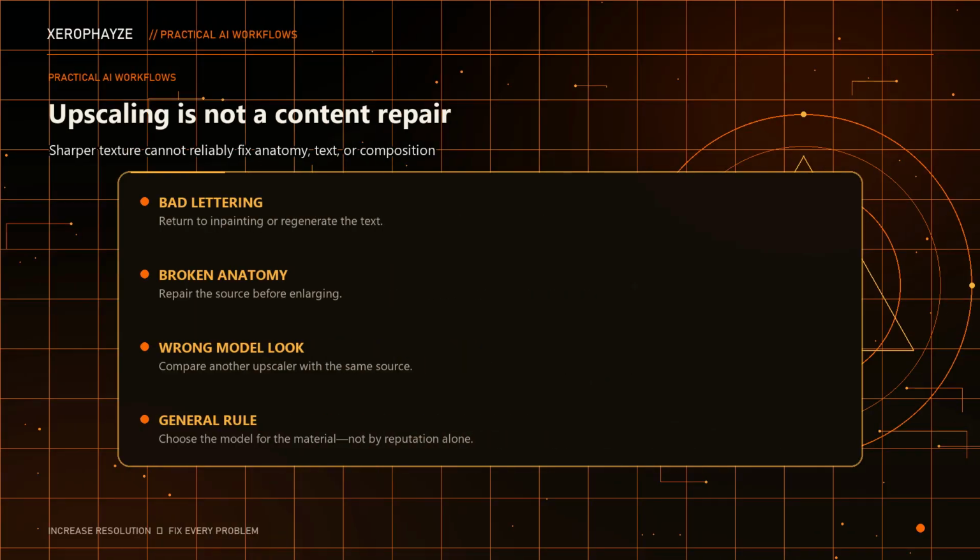The likely failure is expecting an upscaler to repair everything that was wrong in the source. It may sharpen edges and invent texture, but it cannot reliably fix malformed anatomy, unreadable lettering, or a bad composition. Different upscale models also favor different material. Use a general model for a first test, compare another model when faces or illustration lines matter, and return to inpainting or a controlled diffusion workflow when the actual content needs correction.